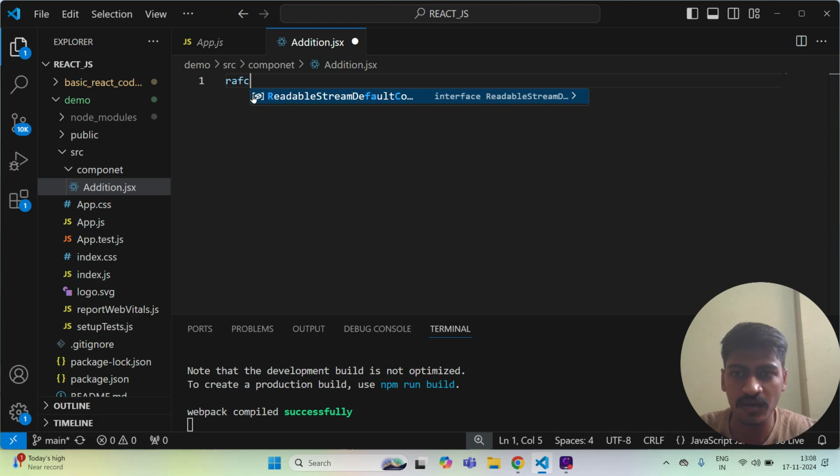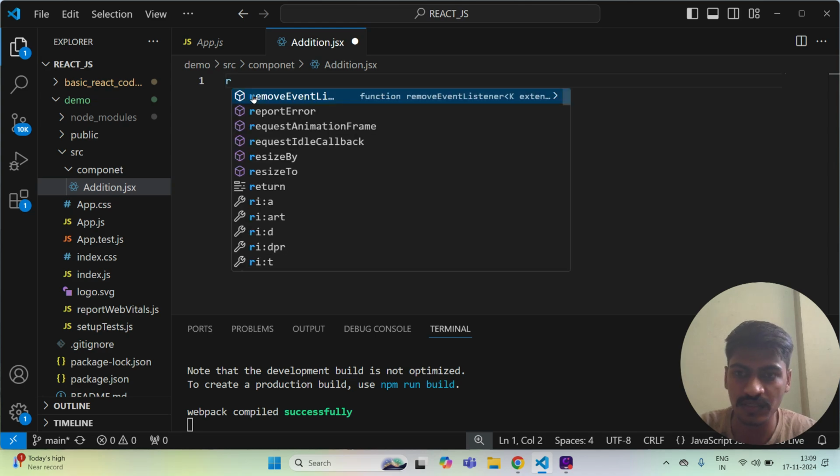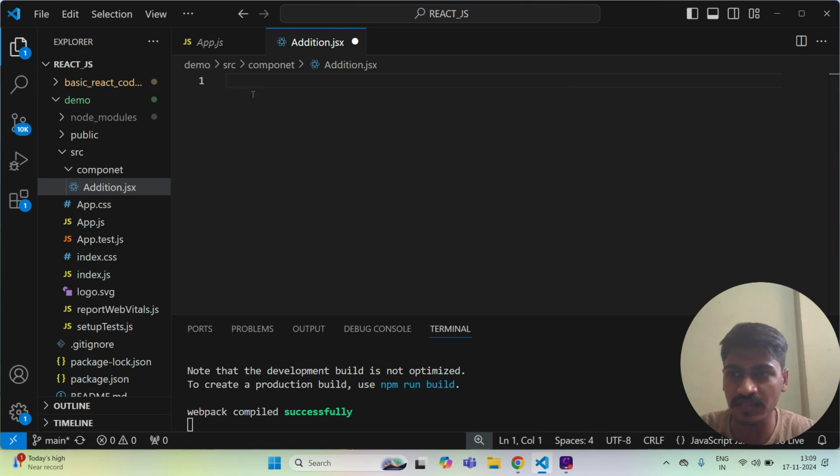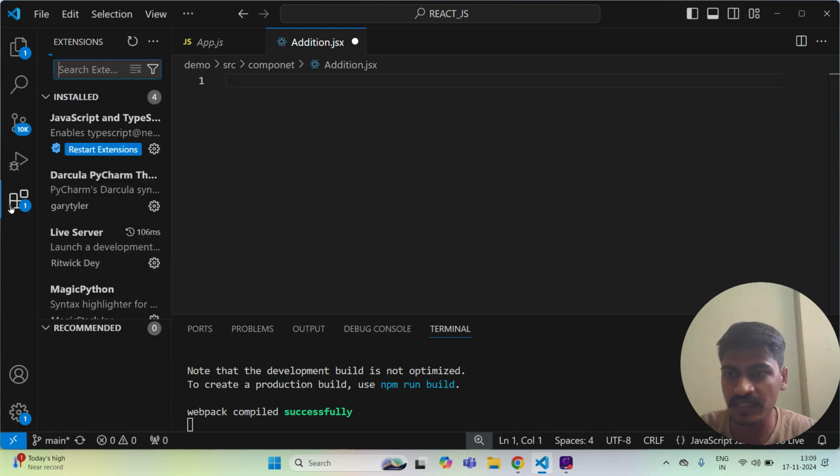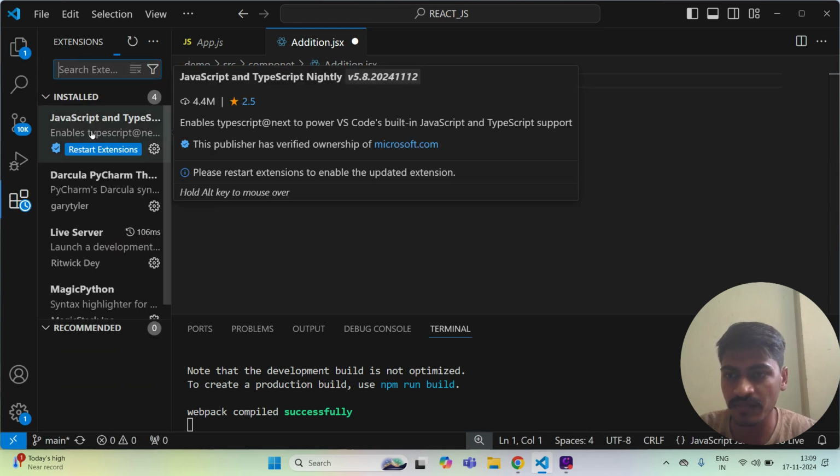I guess my auto suggestion is not working, because if we search we would automatically get component creation. Maybe the extension has some problem.